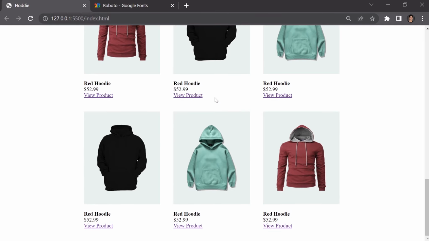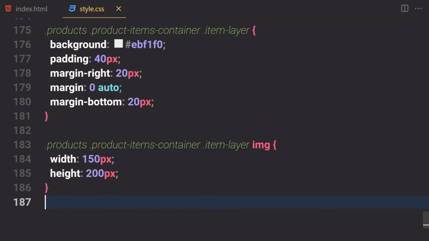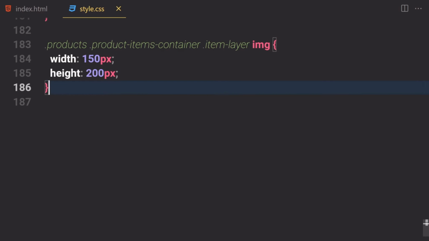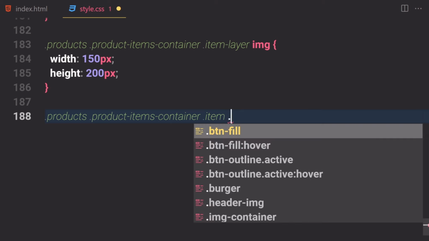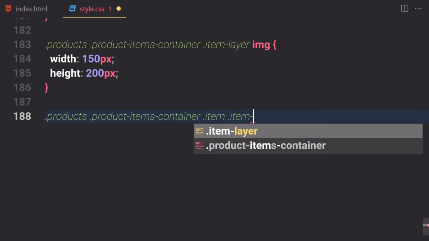Okay, so we are totally done with this section, but I guess we have to just style that names and stuff. So now let's just take care of these names. So we are going to be just styling that just a little bit. So let's just select everything and use items and not item layer in this case. So we are going to be just selecting item, and now let's just select the item name.